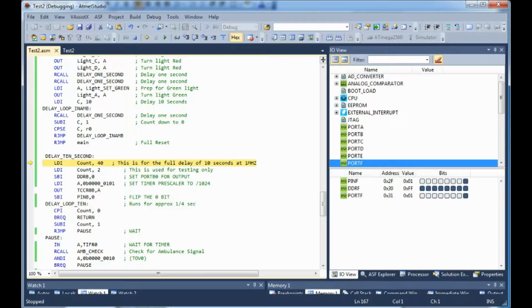That said, you'll also see that I've got count 40 and then count 2. The idea of count 2 was just to quicken things up for testing purposes, because in emulation mode it still takes a long time to get through this. Now you can see we're down in the pause routine, so we're just going to continue through the pause routine.